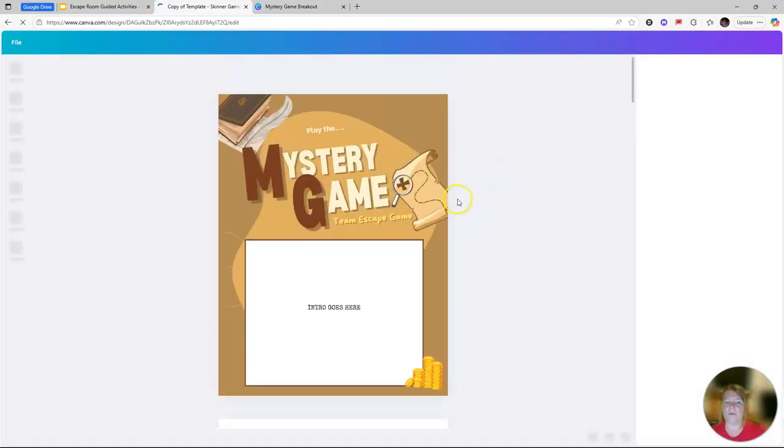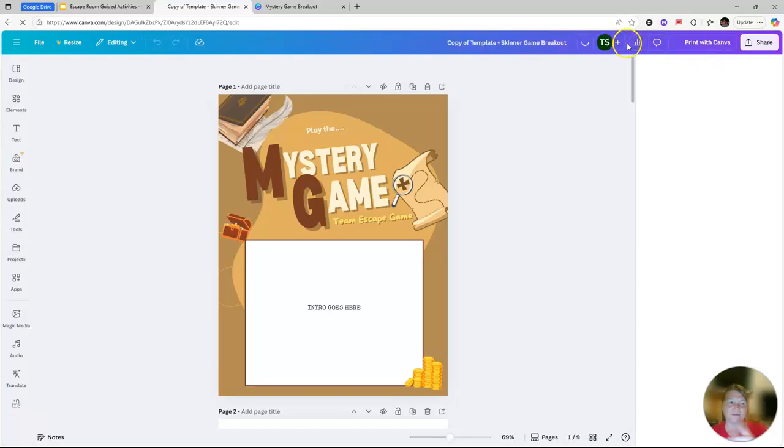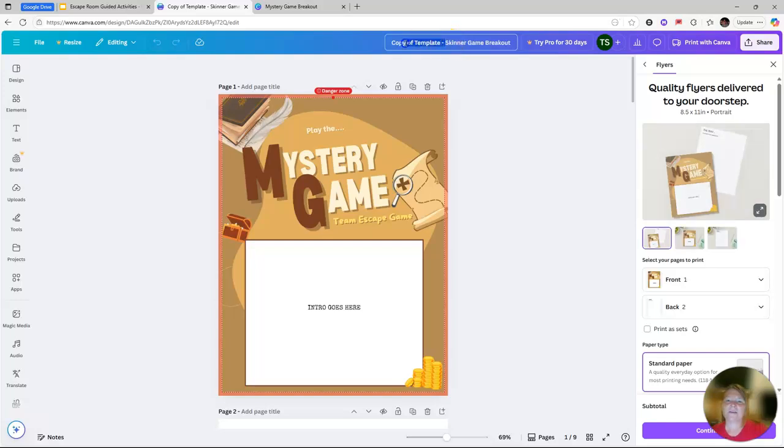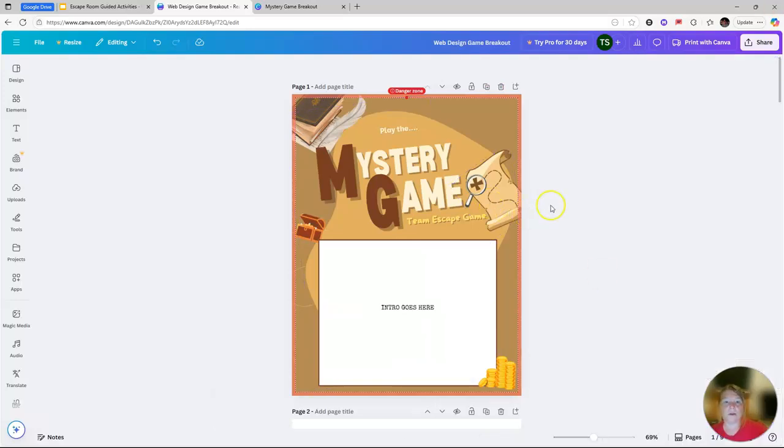I would recommend that you go ahead and give it a name. If you know what your topic is going to be, give it that name now. But if not, you can name it something in the interim other than copy of template. So let's say for this one, I'm going to make one for my web design. So web design, game breakout. Let's say that's what we're going to do. Okay. Now, we'll worry about reconfiguring the front page at the end because we might not all want those to be the same. But we are going to work now on puzzle number one.